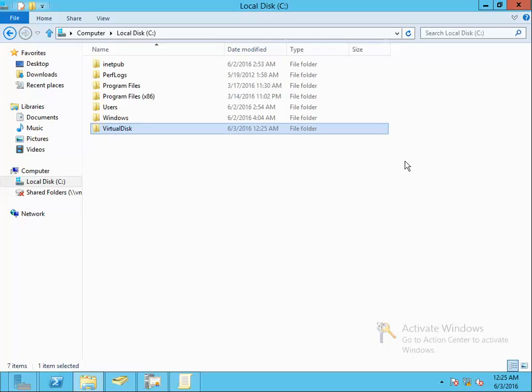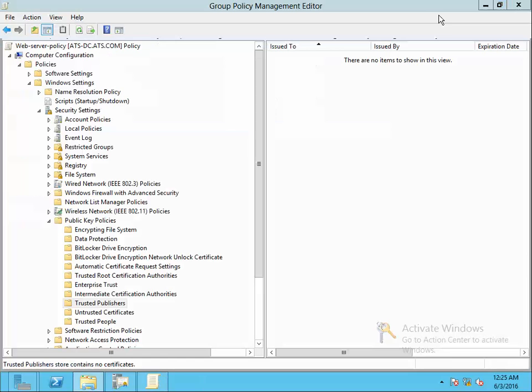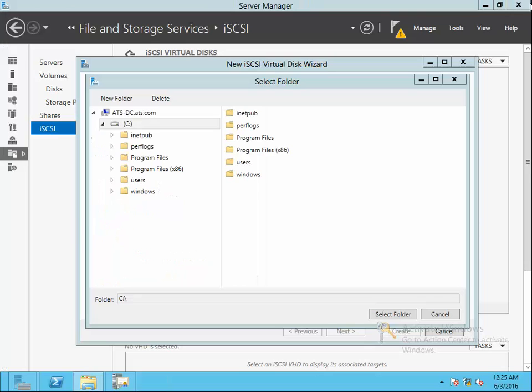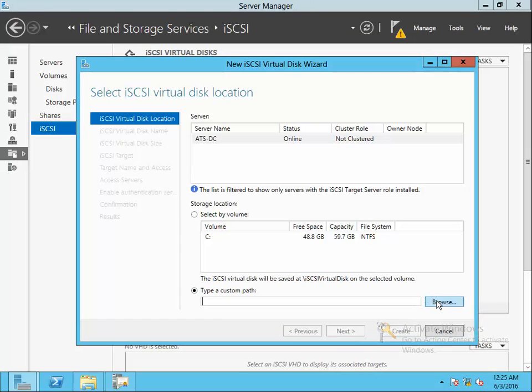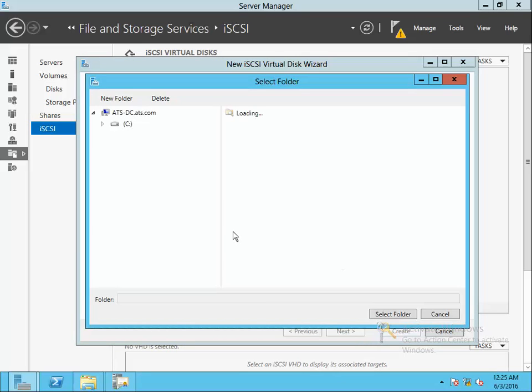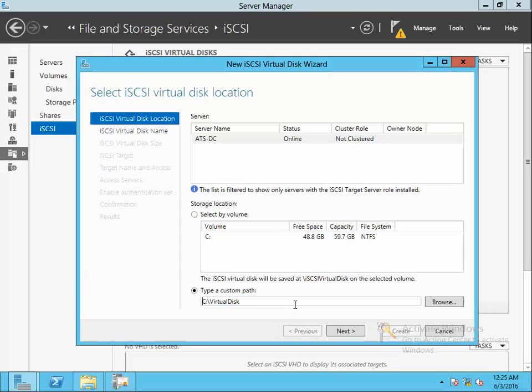And here I selected that particular folder, the virtual disk folder. Here I want to store my disk, so that all the virtual devices that I am creating, I get a reference that I am storing them at this particular point. Click on next.